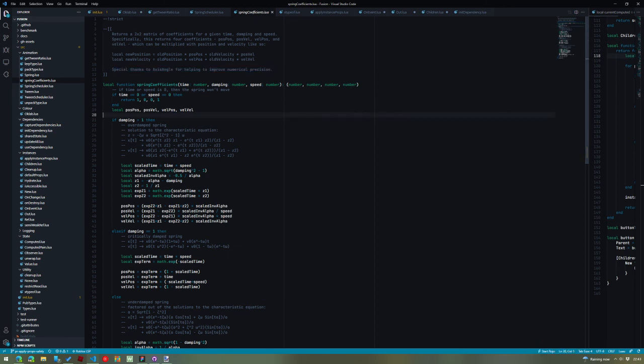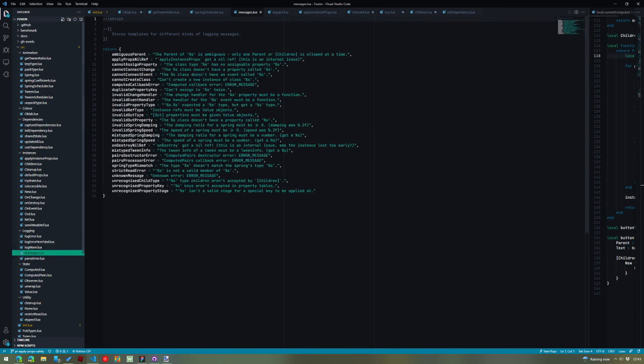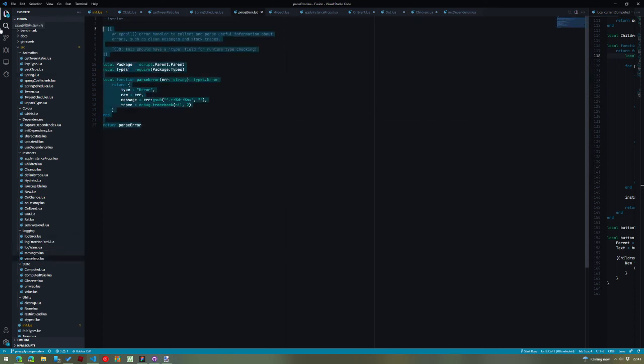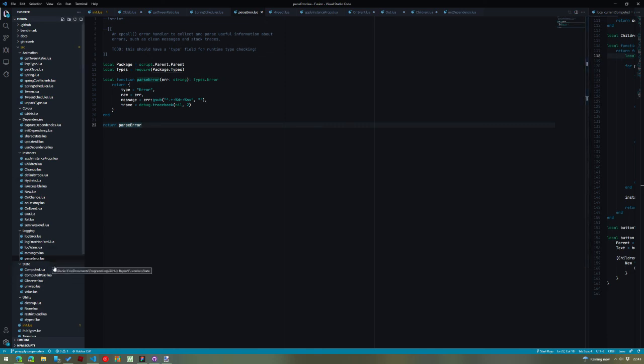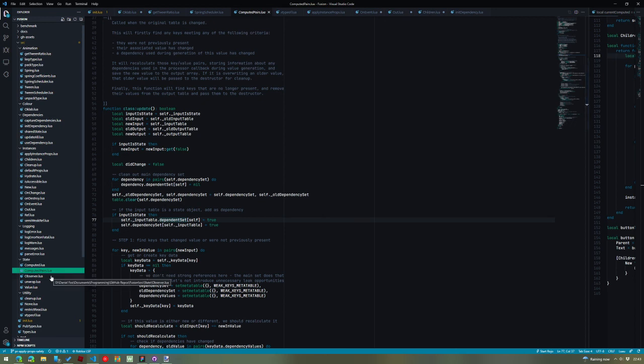So there you go. So we've gone through everything in the animation folder, everything in color, everything in dependencies, everything in instances. I mean, logging, do you really care about this? This is just logging errors and stuff. It basically just takes a message from here, formats it, and spits it out. Pass error, this is just the xpcall error handler. It creates a proper error object that stores some nice information about the error rather than just a string. So we've gone through computed pairs, we kind of touched on.